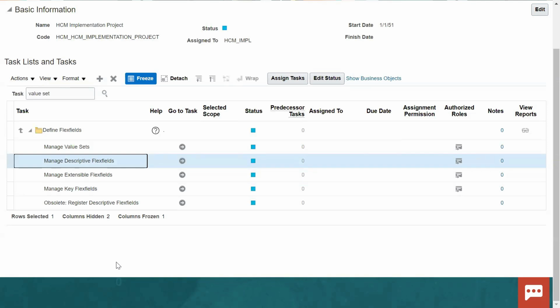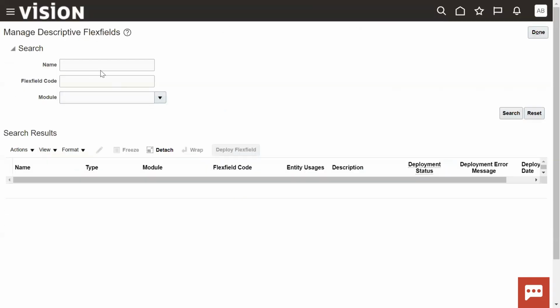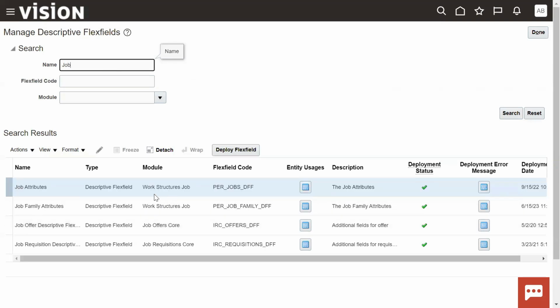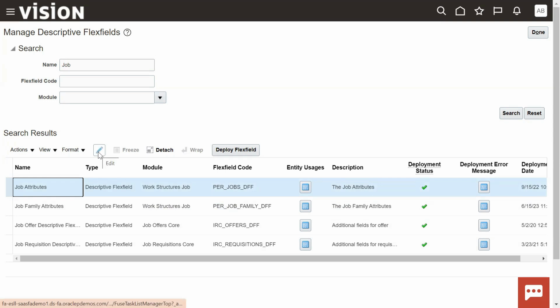For which page do you want to do this now? For job. Open the task. Search the page name job. Job attributes, job family, job offer, job requisition. We know job family, but we don't want to use it. Job offer comes from the recruitment module, and requisition also comes from recruitment, so we don't want those. This is what we want. We just have to edit. Edit means add the fields or disable the fields. That's all we are doing.